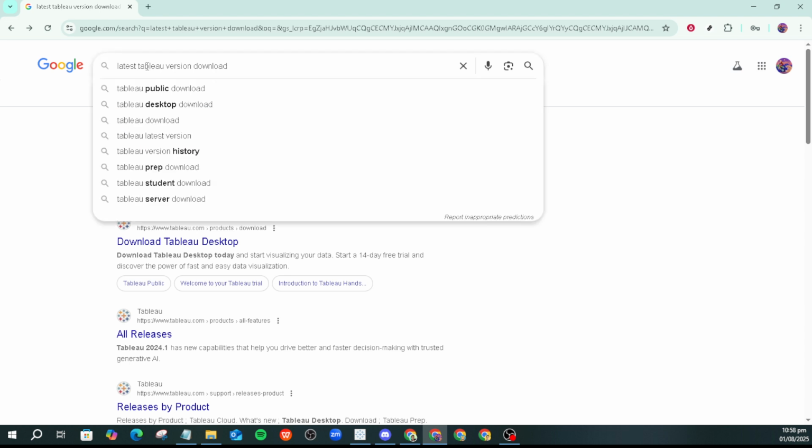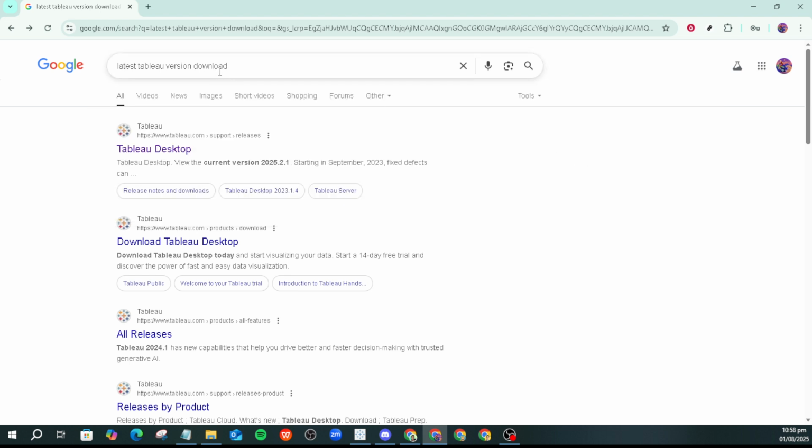In the search bar, type in latest Tableau version download. This is an important step because it ensures that you're getting the most up-to-date version of the software, which will include the latest features and security updates. After conducting your search, you should see an option for Tableau Desktop in the search results. Click on this link to navigate to Tableau's download page.